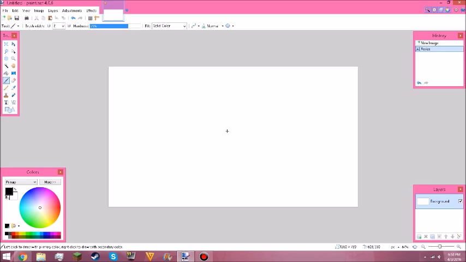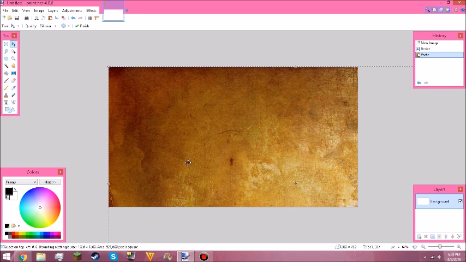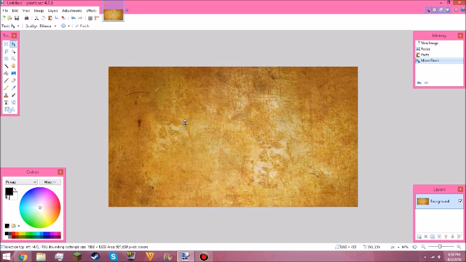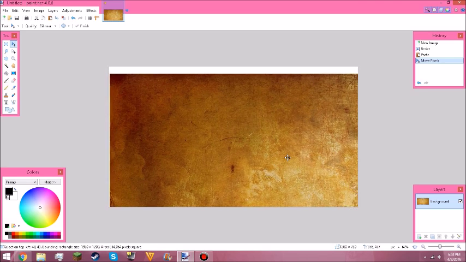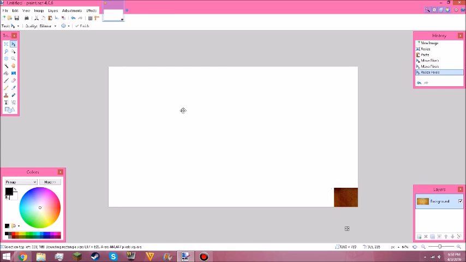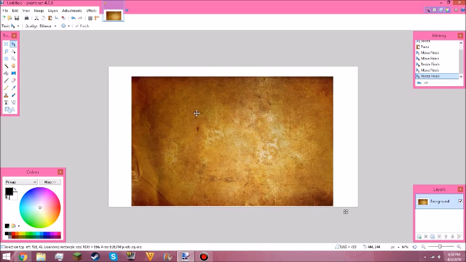Then in here, if you press Control V, it'll ask you something, and you want to make sure you keep canvas size. Now as you can see, it's much bigger than the canvas. You can shrink it down if you want the full image, which I might do just because it's dark around the edges. So you want to make sure you shrink this down.